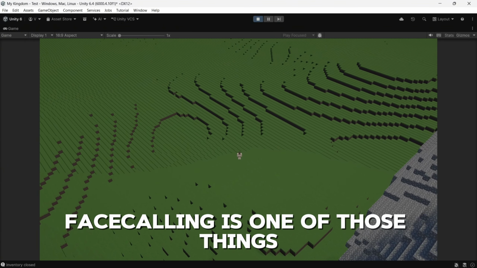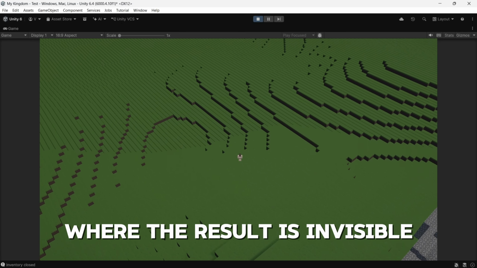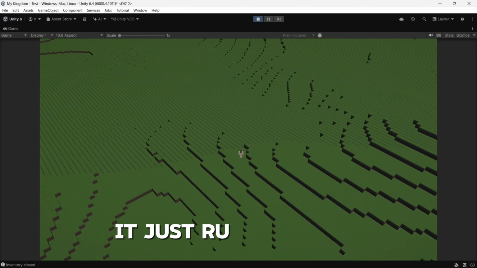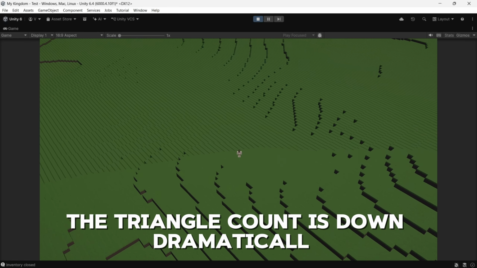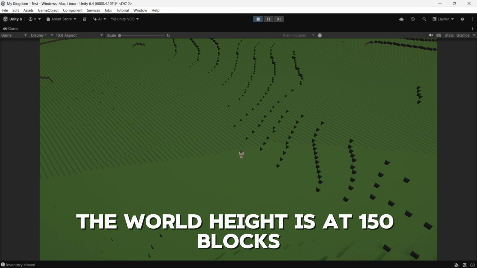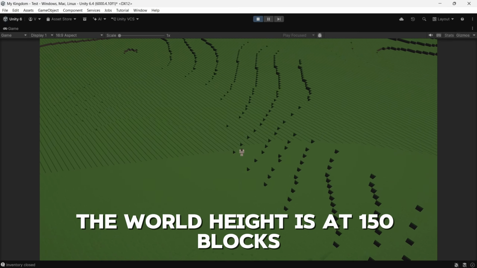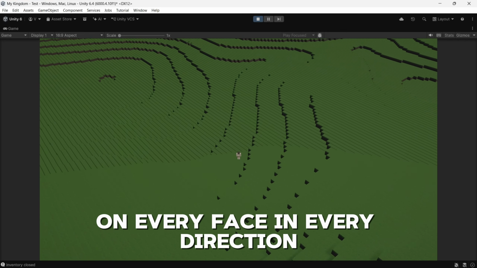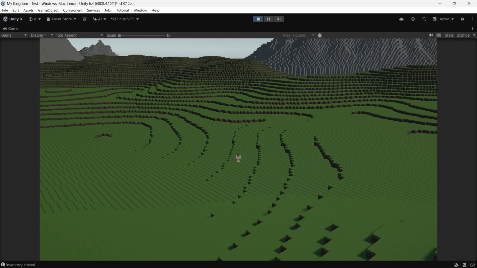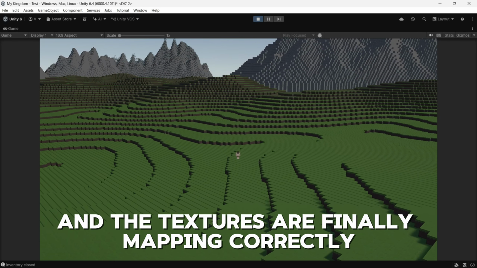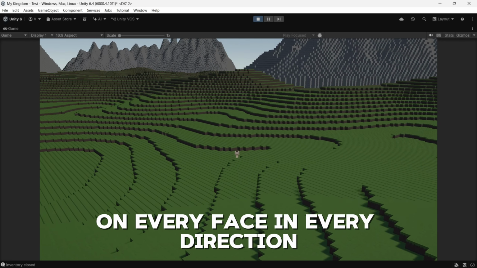Face culling is one of those things where the result is invisible. The game looks exactly the same, it just runs properly. The triangle count is down dramatically. The world height is at 140 blocks, and the textures are finally mapping correctly, on every face, in every direction.